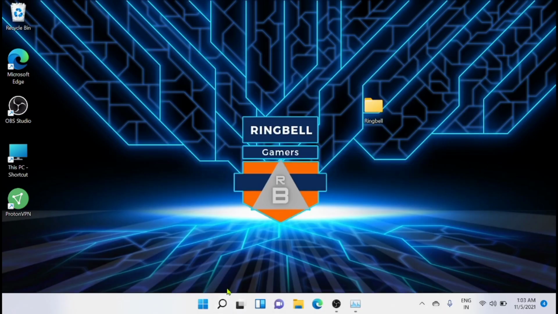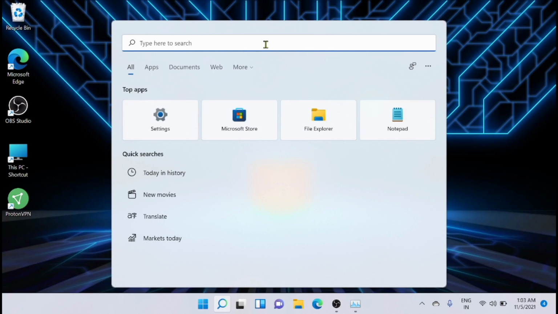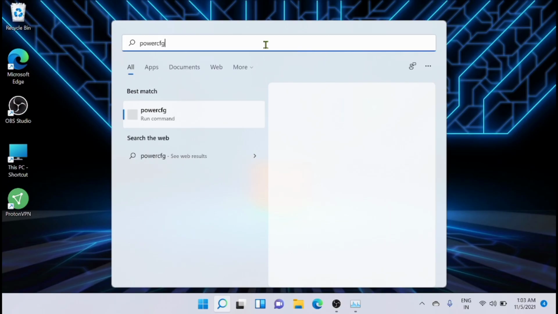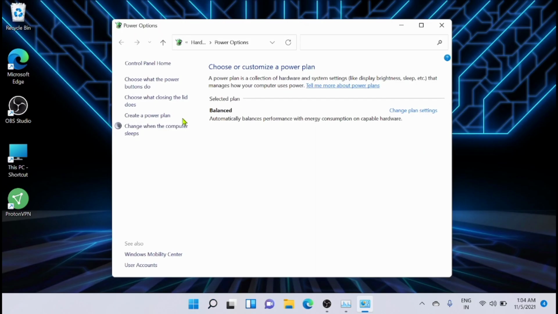Now just go to run and open powercfg.cpl. It's a control panel item, so I'm just opening that.